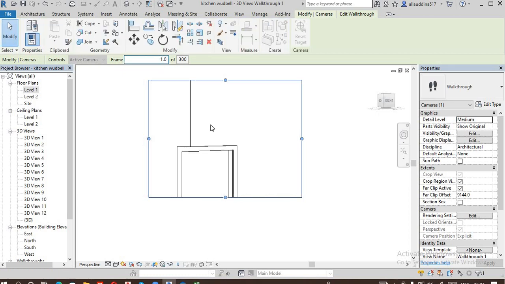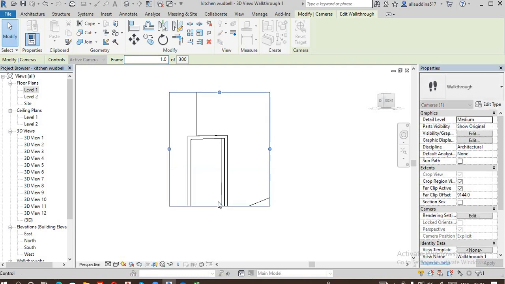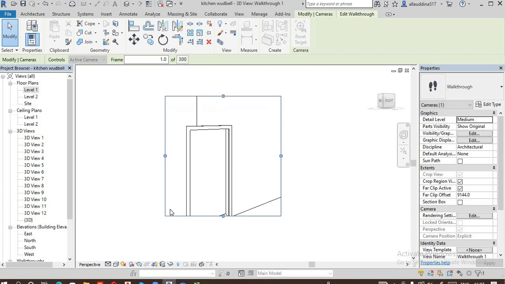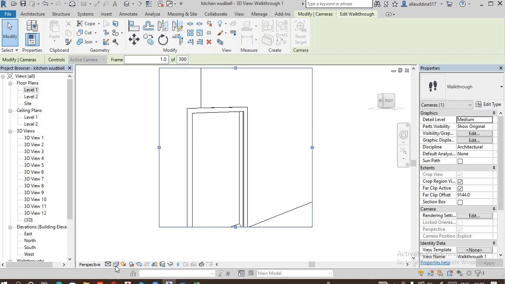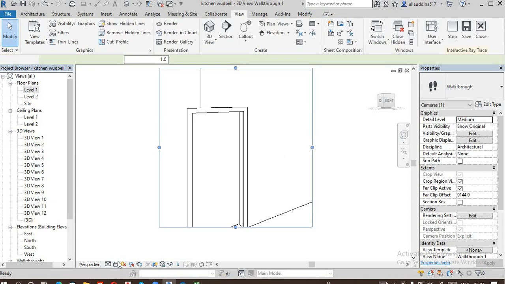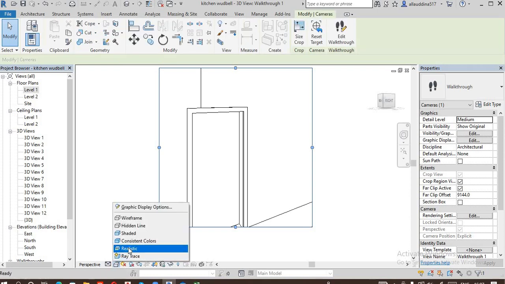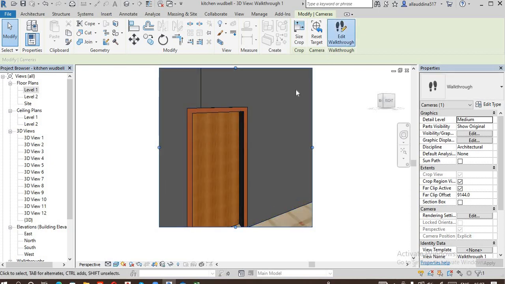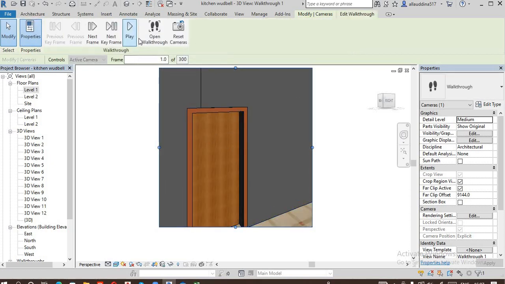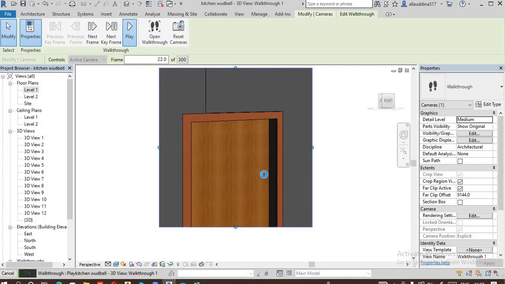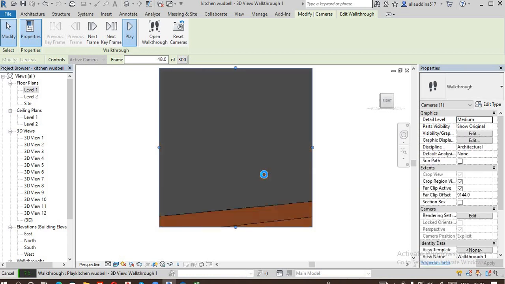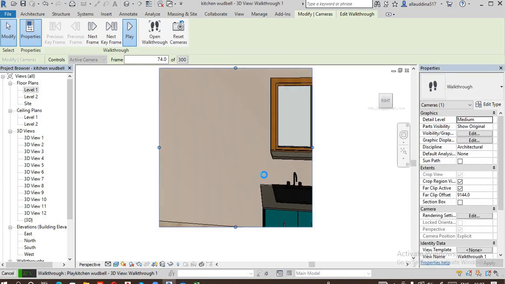Once I make it 1, if you want to increase the frames here, you can increase the frames also. After this, you can just keep it realistic. So keep it realistic. After this, Edit Walkthrough again, then click on Open Walkthrough. Once I click on Open Walkthrough, now you can see the walkthrough will run.